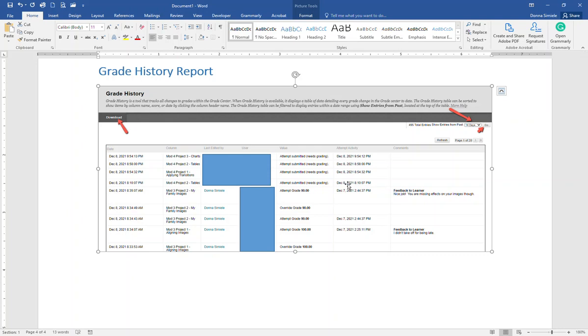So I would compare that. If this was an online course, that would be my ending date. That would be the last date that they actually completed work in the course. And that's what I would put in there for the F or U grade.